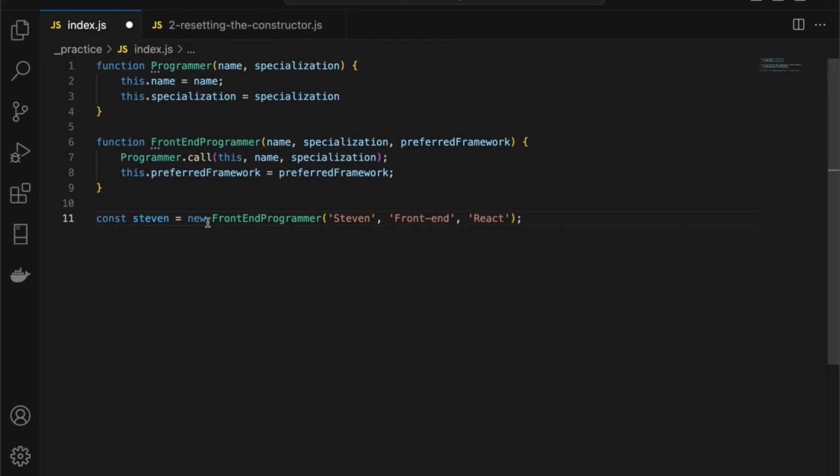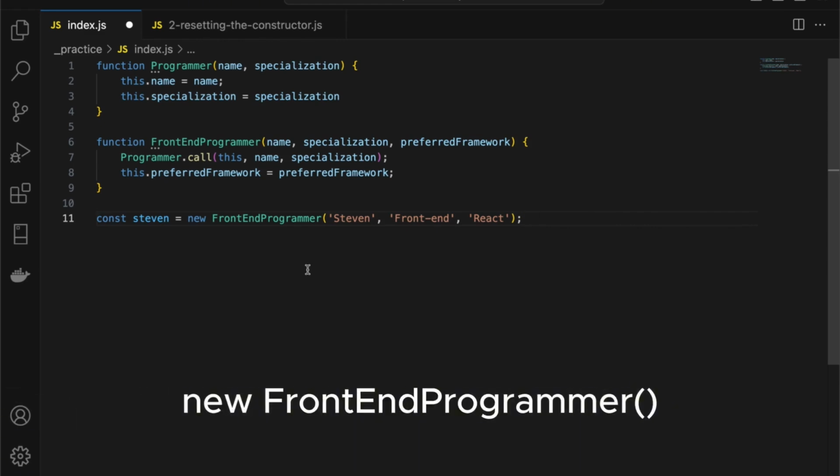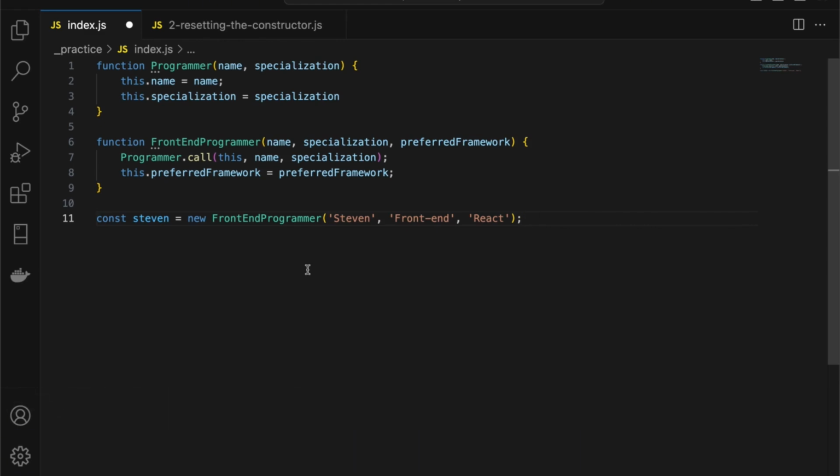So let's talk a bit about the new keyword. When you use the new operator, several things happen. First is a new object creation. JavaScript creates a new object in memory. Second is setting the prototype. It sets the prototype of this new object to the prototype of the constructor function from which it was called. So it would be programmer.prototype if you were to do new programmer, and it is front-end programmer.prototype for when you do new front-end programmer. Third is executing the constructor.